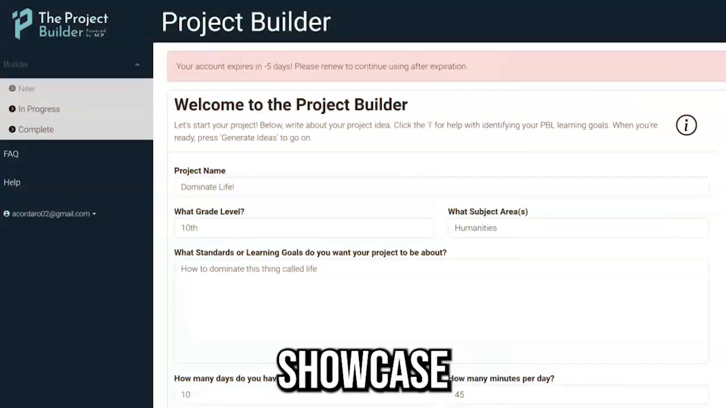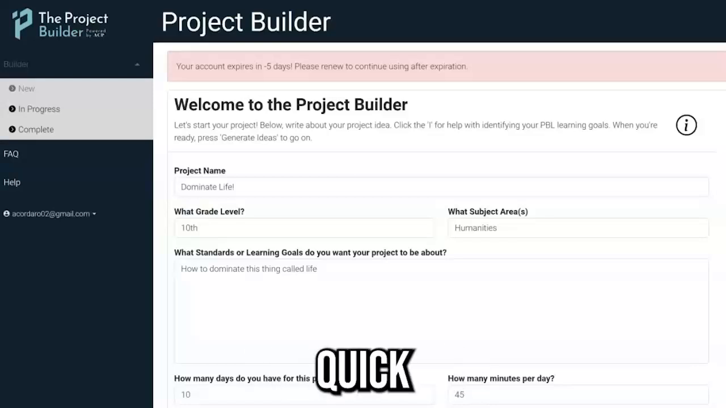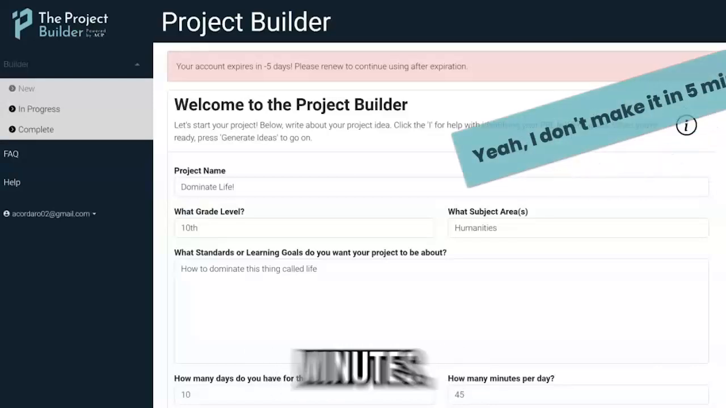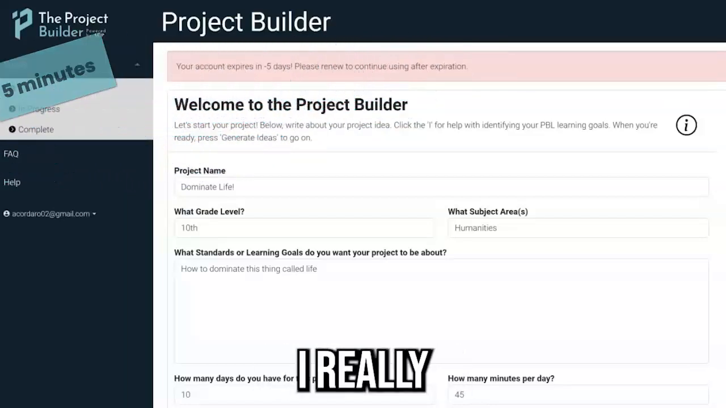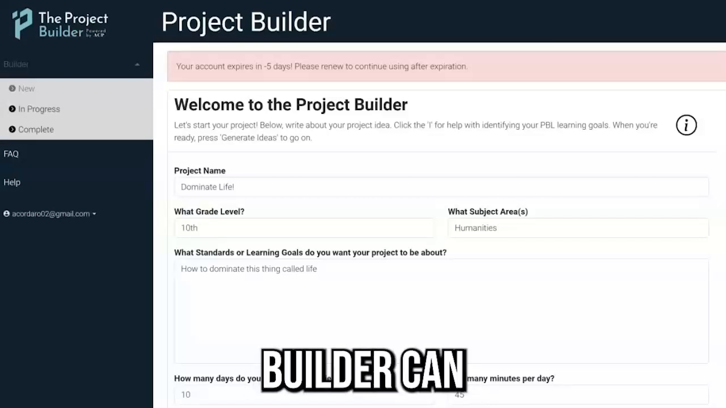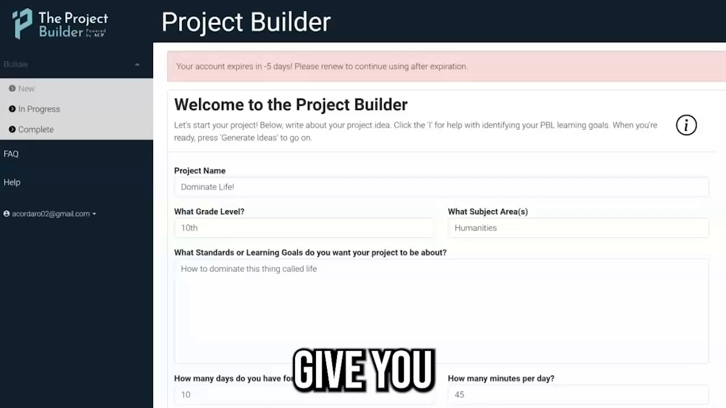So to help showcase the Project Builder's capabilities, I want to run through a quick example. My goal once I start is to try to do this in 5 minutes. So I'm not going to be reading a lot of things. I'm just going to be making choices, but I really want you to see what the Project Builder can do for you. I'm also working under the trial version because we give you the full version in those 7 days for you to play with.